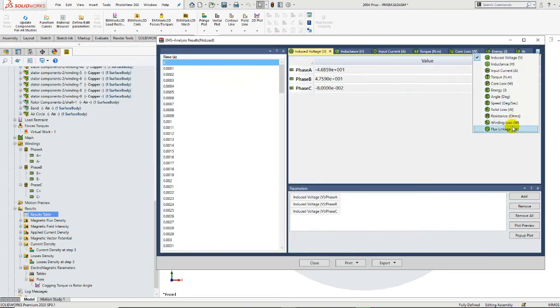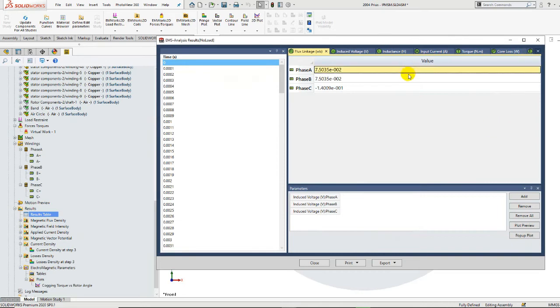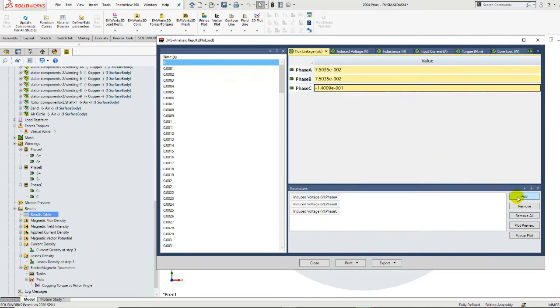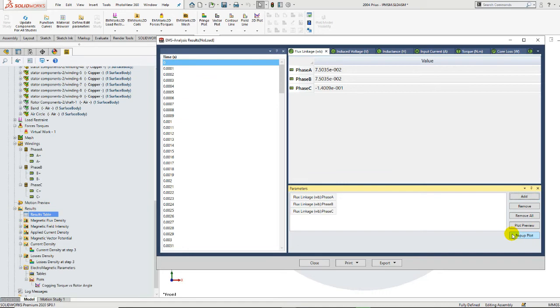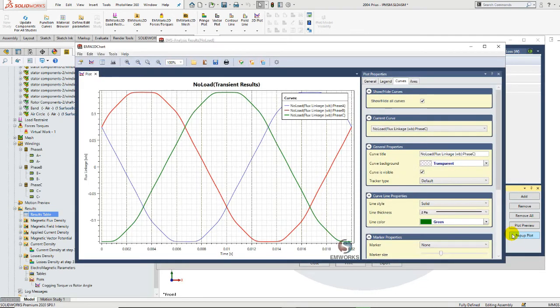Now, let us take a look at the no-load flux linkage and plot it versus time. Here, we also observe one period of the 3 shifted curves having a fixed magnitude of 0.14 Weber.